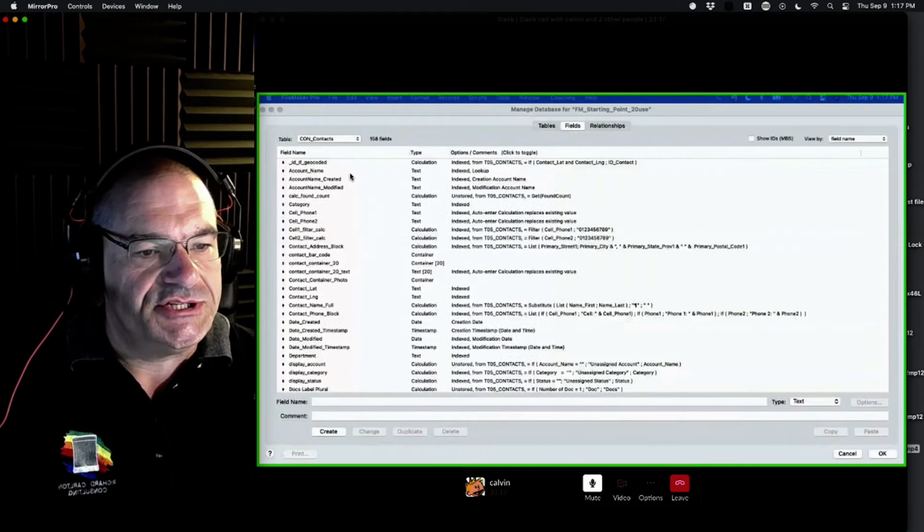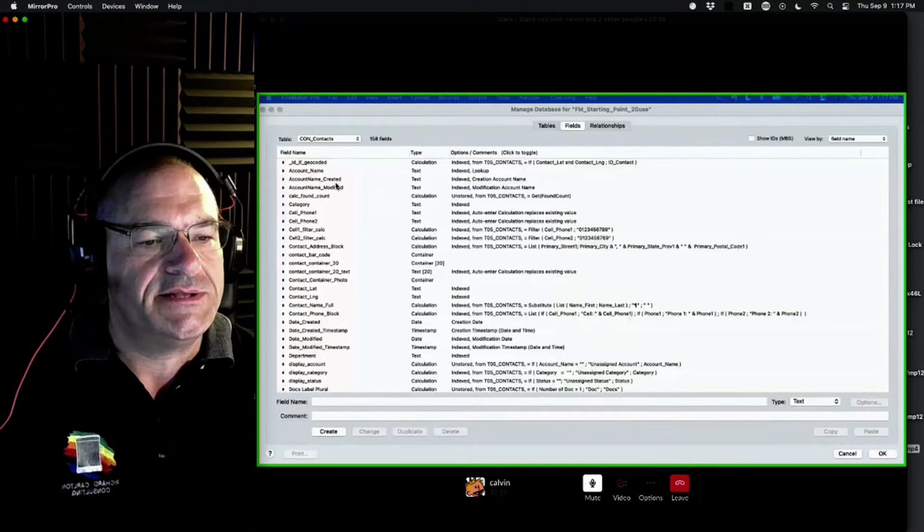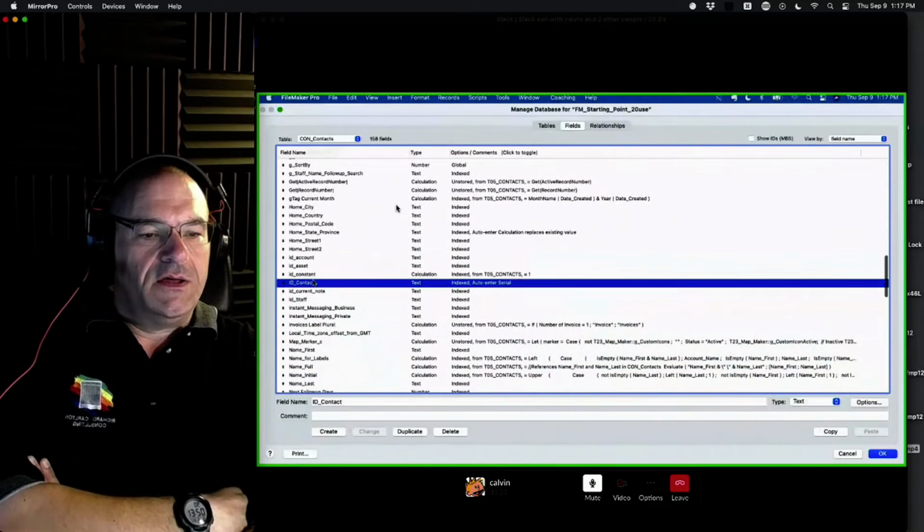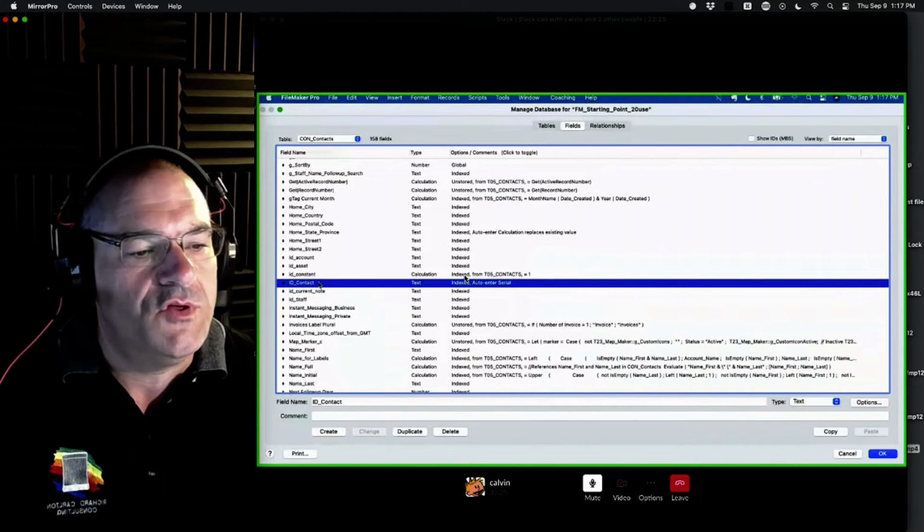What I want to do is kind of go to a database. Let's take a look at contacts in FM Starting Point. And let's take a look at the ID contact right there, which is a serial number. Now we are using a serial number in here.